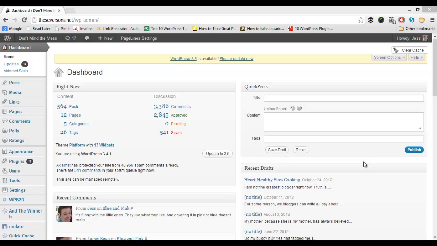Today we're going to focus on just a very simple thing that you're going to be doing all the time, which is adding a post or a page to your site. We're going to be using my blog, Don't Mind the Mess, which is hosted at theseversons.net, to play around a little bit because I have a whole bunch of posts and pages already here that you can see on my screen right now. I'm just in the WordPress dashboard, basic setup.